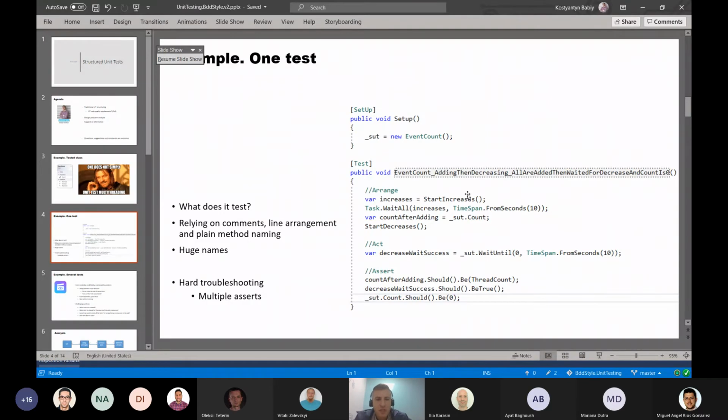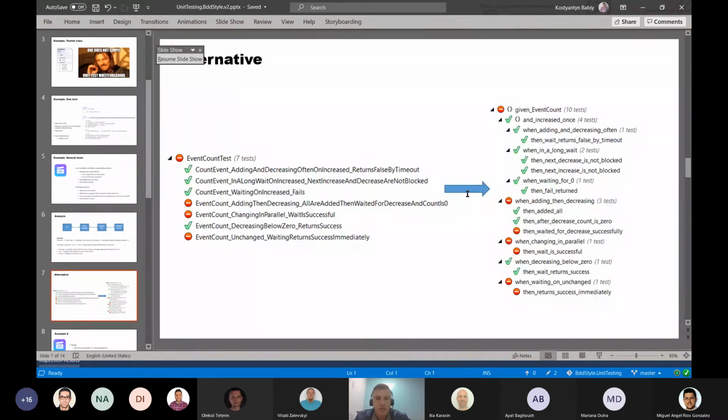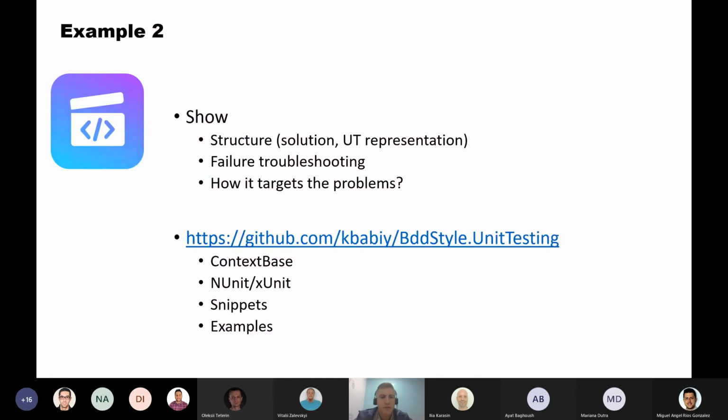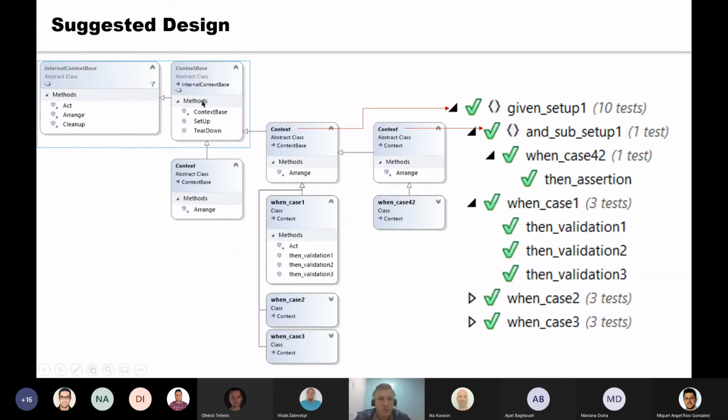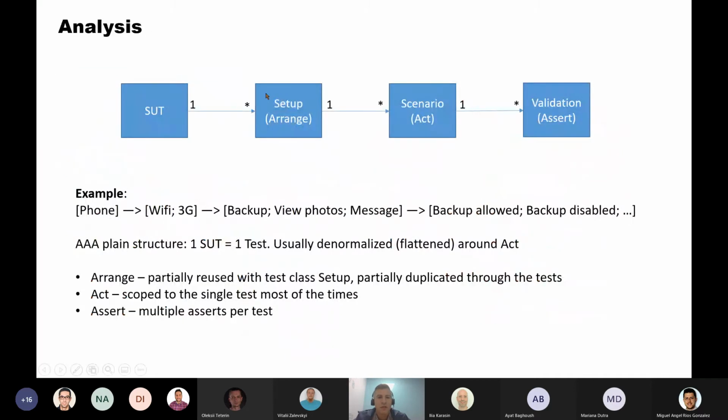So yes, I have the same structure here in the slides. Again, we have a context base, which has act, arrange, and cleanup. Assert is a test method, and I can inherit context. Test cases are the test classes that inherit from the context on the given nesting level, and assertions are the test methods in these test classes. Just by following this domain model, I can say that practically we can see much cleaner, reusable, and maintainable tests.